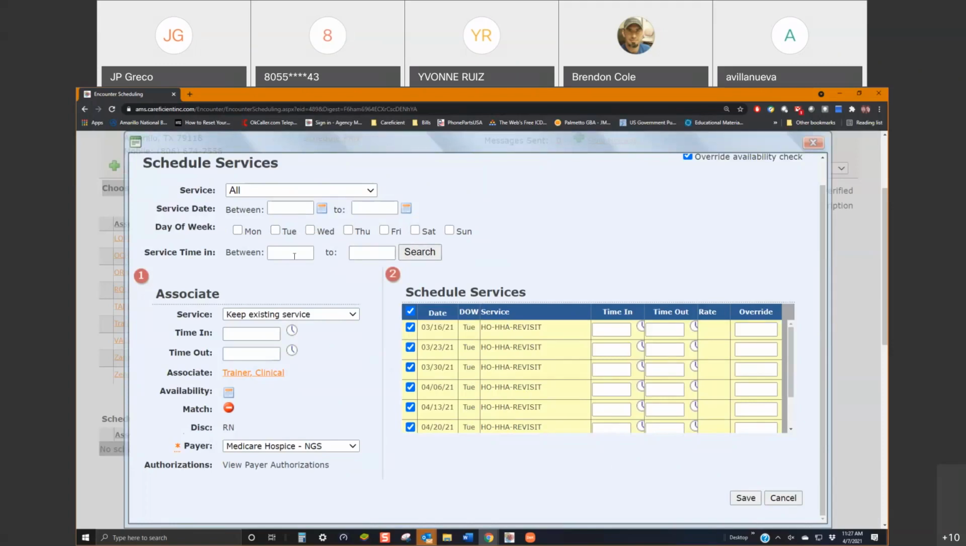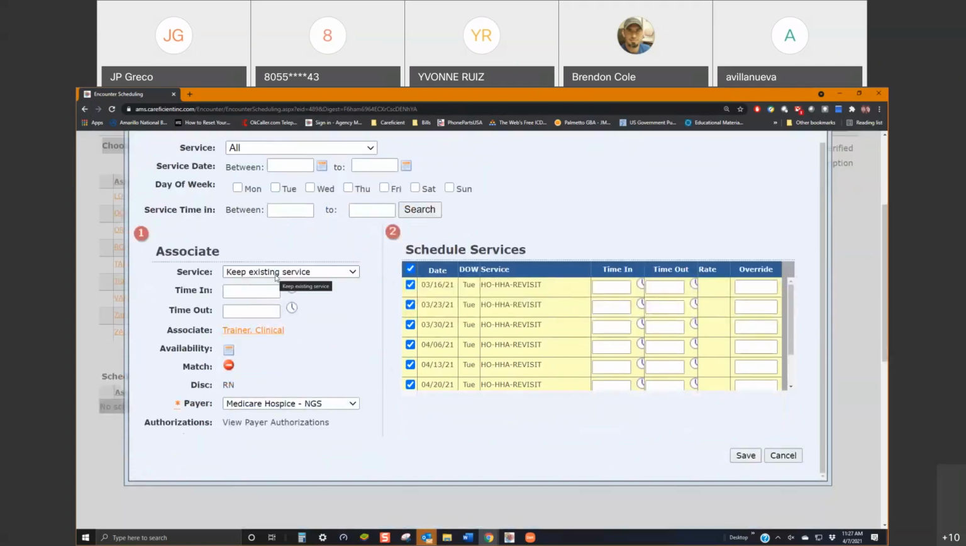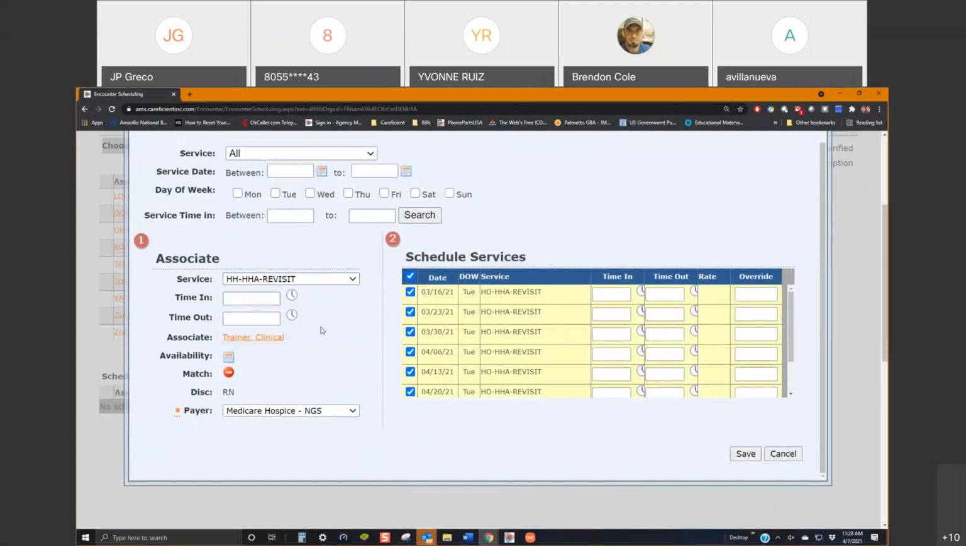It's kind of a newer thing. Then down here under the associate, it's going to say keep existing services. They're going to be plotted based off what we have set up in the settings as a certain visit type, whether it's your initial services or routine visits later for each discipline. So right now it's defaulting to the hospice home health aide revisit for this patient. You do have the ability to change that service code if it needed to be a different one. So I'm going to change it to the home health revisit.